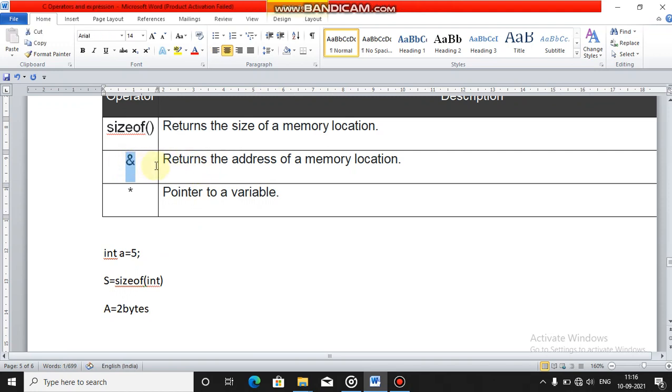Then the ampersand operator returns the address of a memory location. Each variable has its own address. If you write x equal to ampersand of a, it returns the address of the variable a, and that is assigned to x. So the ampersand operator returns the address of the memory location.